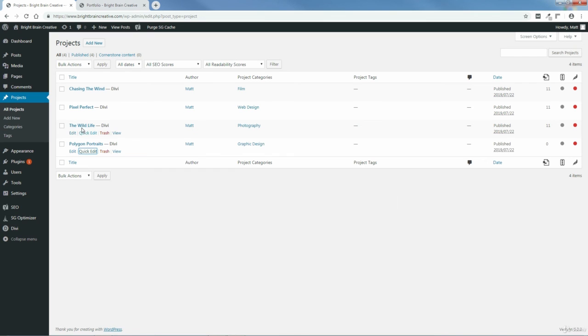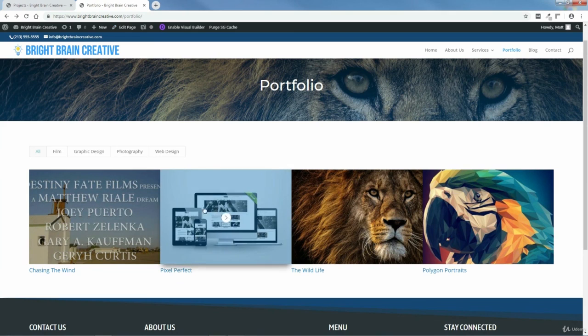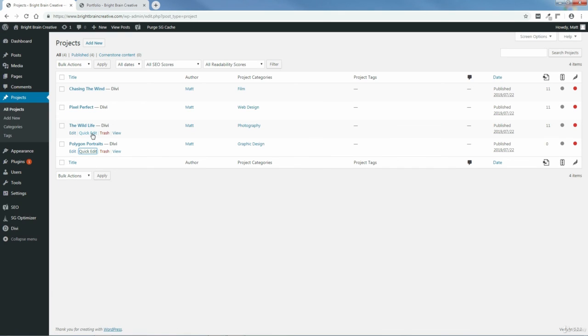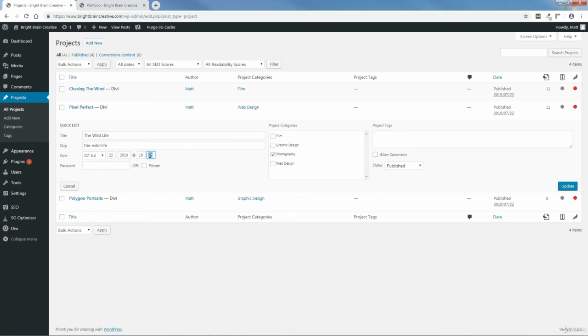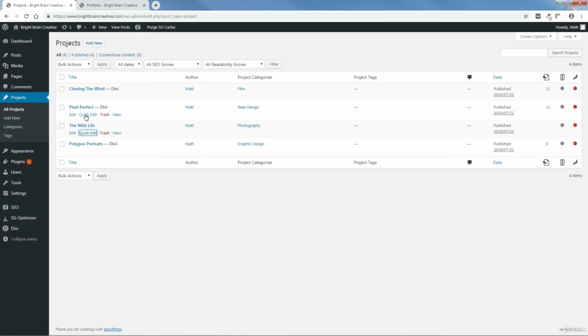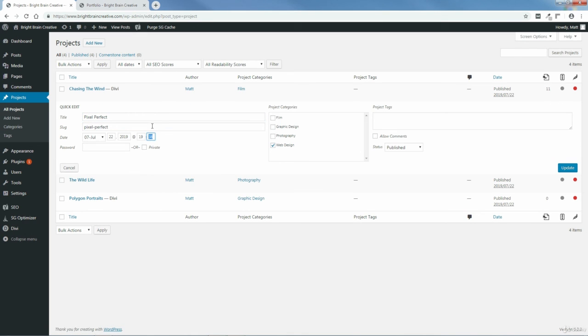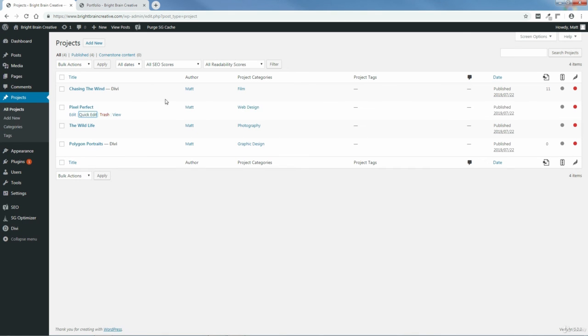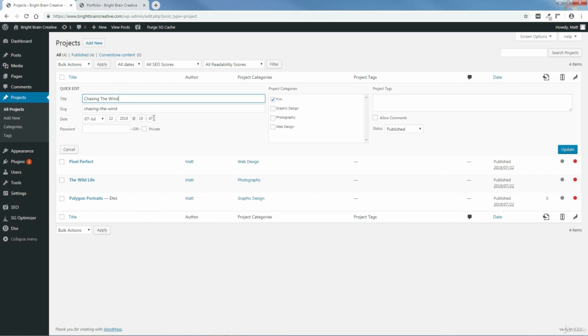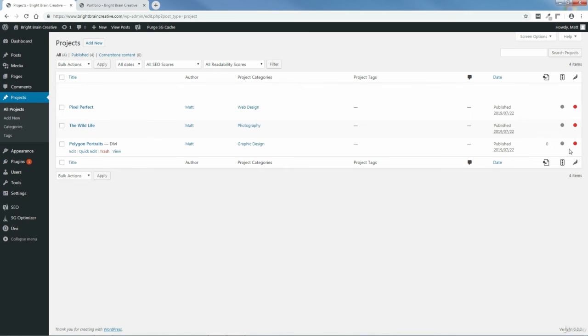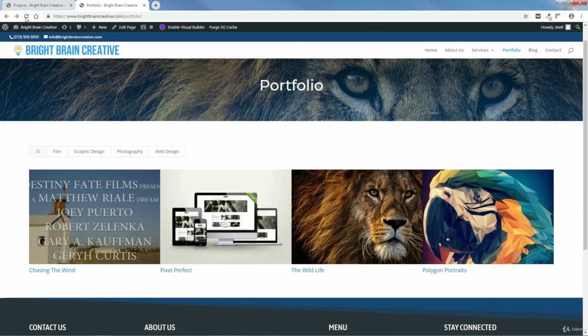And what I'm going to do is come up to the wildlife. I want this to be second, because I want it to be here. So we'll make this 1910, a minute before Polygon Portraits. And we're going to click the Update button to make sure we save the changes. Come up to Pixel Perfect. And we'll make this 1909 as the creation date and time. Click Update. And Chasing the Wind, make this 1908. Click Update.